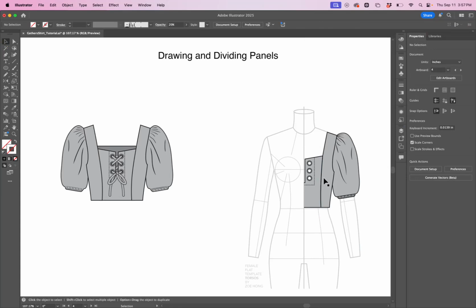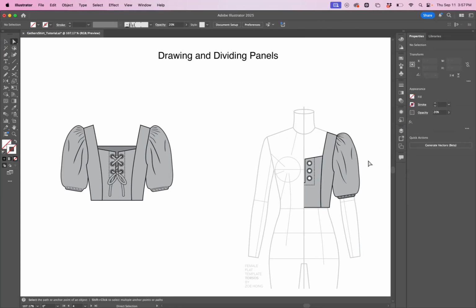Okay, so this looks good, but if I were to go and color this garment and say I wanted this panel to be one color and then this panel to be a separate color, I would not be able to do that with my drawing as it is. So I need these to be separate shapes.